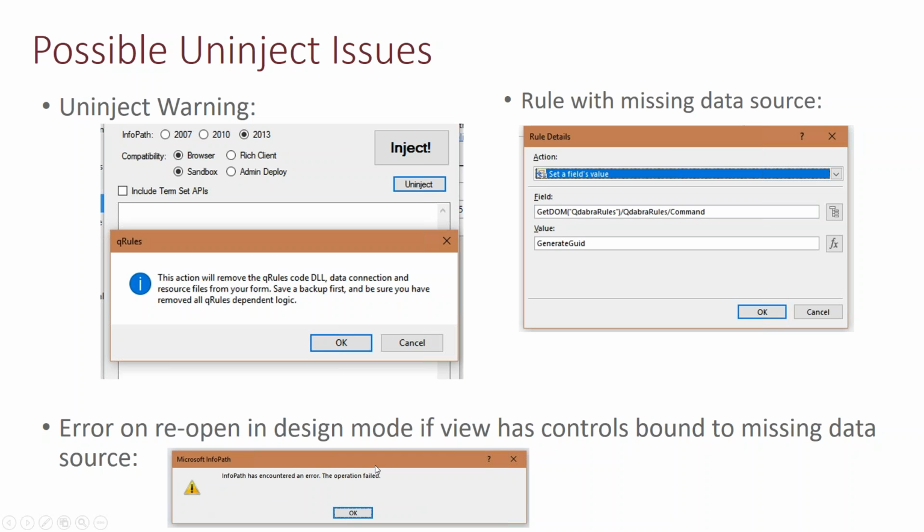And you can see here's the error. If you leave controls in the view that are bound to the missing data source, InfoPath has encountered an error, the operation failed. InfoPath will give you nothing helpful. You will get no help from InfoPath on this issue. And then you can see your rule. You guys have seen this before, when you remove a data source or you remove a field and you have a rule that is based on that field. For example, this was a rule on a button. You get the whole thing instead of the nice underlined resolved node path. You've got the get dump, blah, blah, blah.